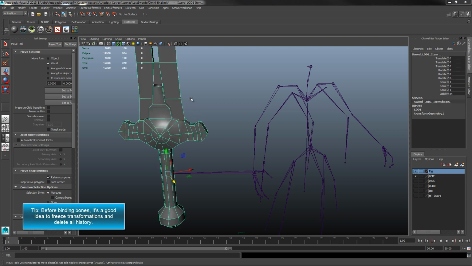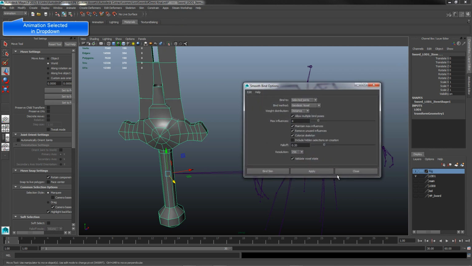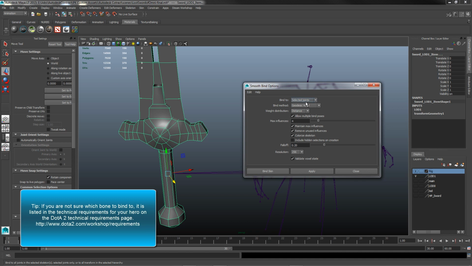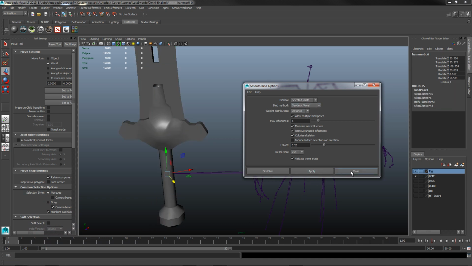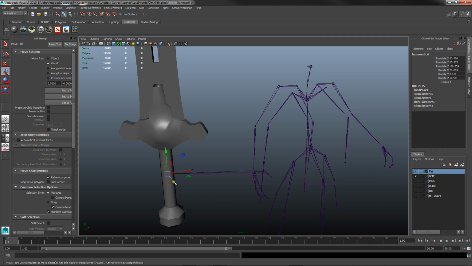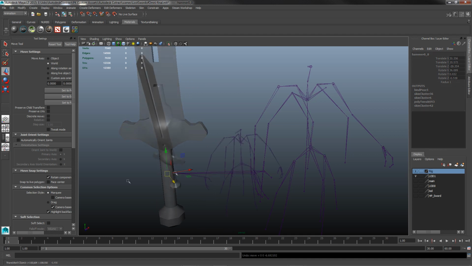The next thing you'll want to do is go Skin, Smooth Bind, and select the little options icon. So you'll just click on that, and that'll bring up this options window. Under here, where it says Bind To, you're going to want to make sure that this is set to selected joints. By standard, it will go by joint hierarchy. You need to set it to selected joints. That'll ensure that it's fully bound to this bone. So that's all you really have to do. Hit apply, hit close, and now you should find that your bone is selected and it moves with your object.